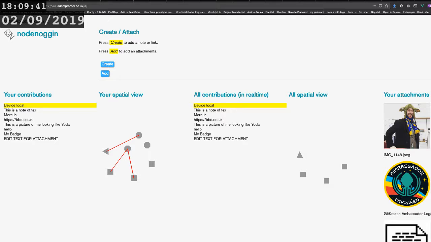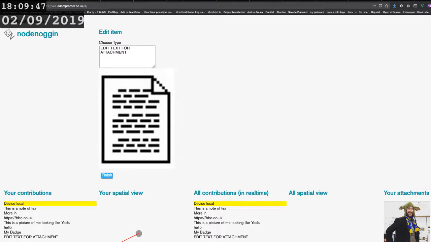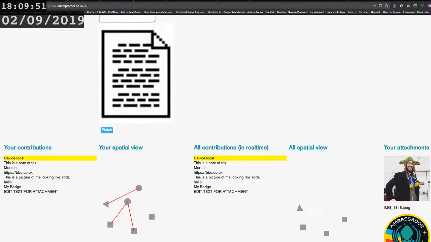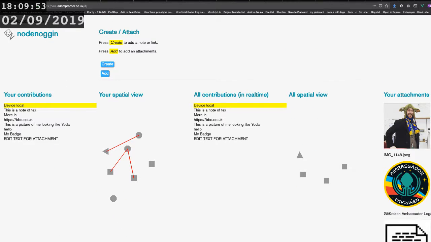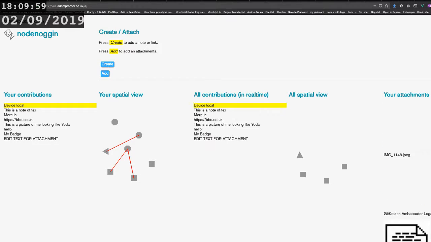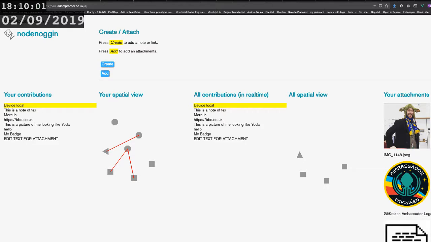Again, this is the PDF. And if I double click on this, you'll see that it just gives me the generic icon that I've created for things that are not pictures. Finish. And at the moment, that's it, but it is saving all those positions. So if I refresh my browser, you'll see that it takes me straight in with those objects positioned and the connections saved locally and then synced to the couch.